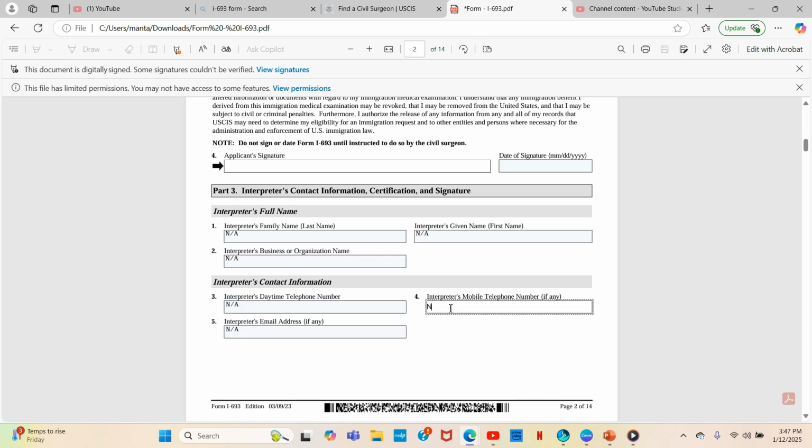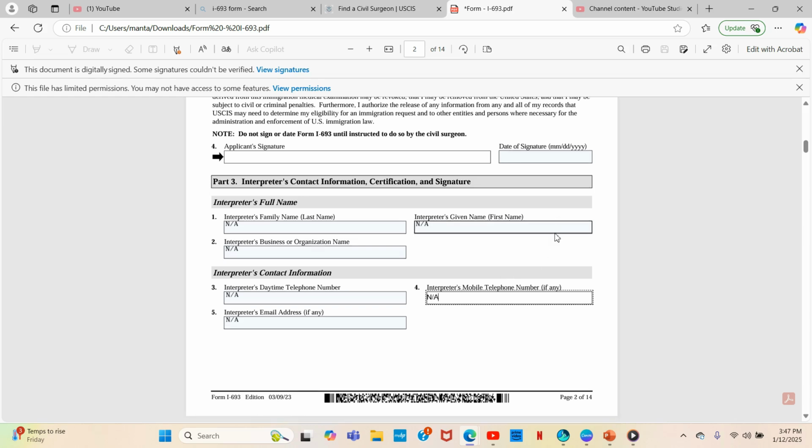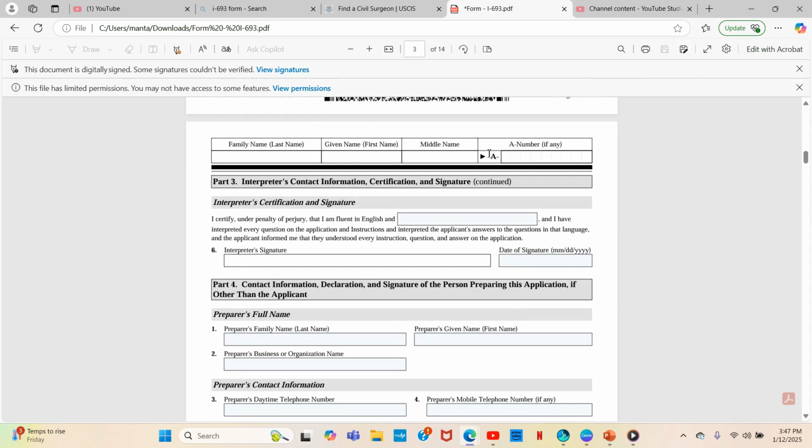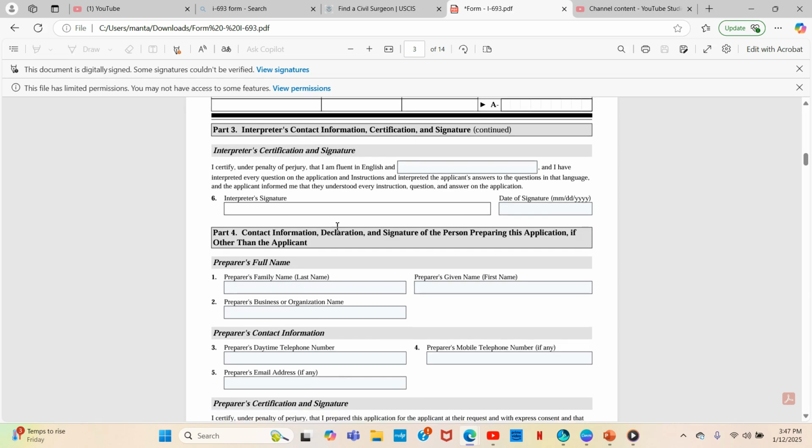So we want to make sure that all the boxes are accounted for. And just as a reminder, fill in the headings of each page. So this page continues with the interpreter's information here, signature and date. So all these sections, if you cannot type them in for whatever reason, when your form is printed, you may go ahead and place any in the sections.